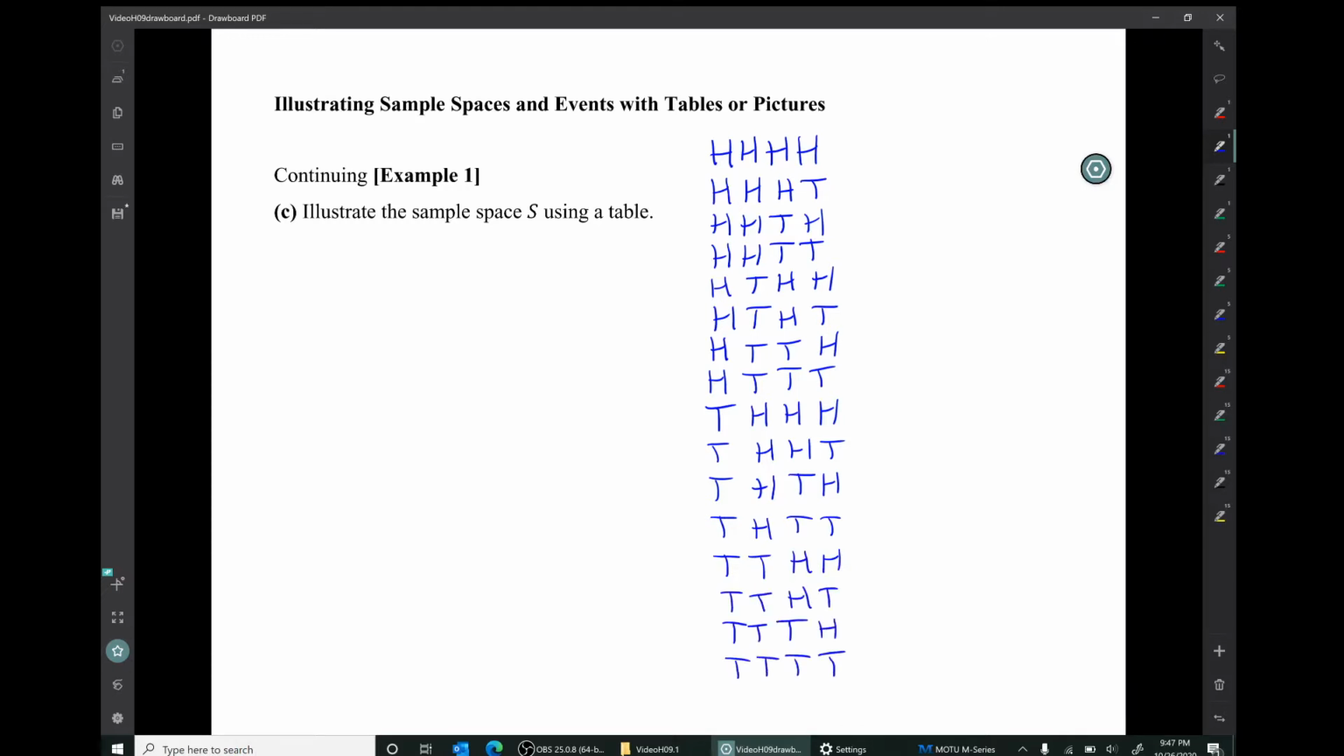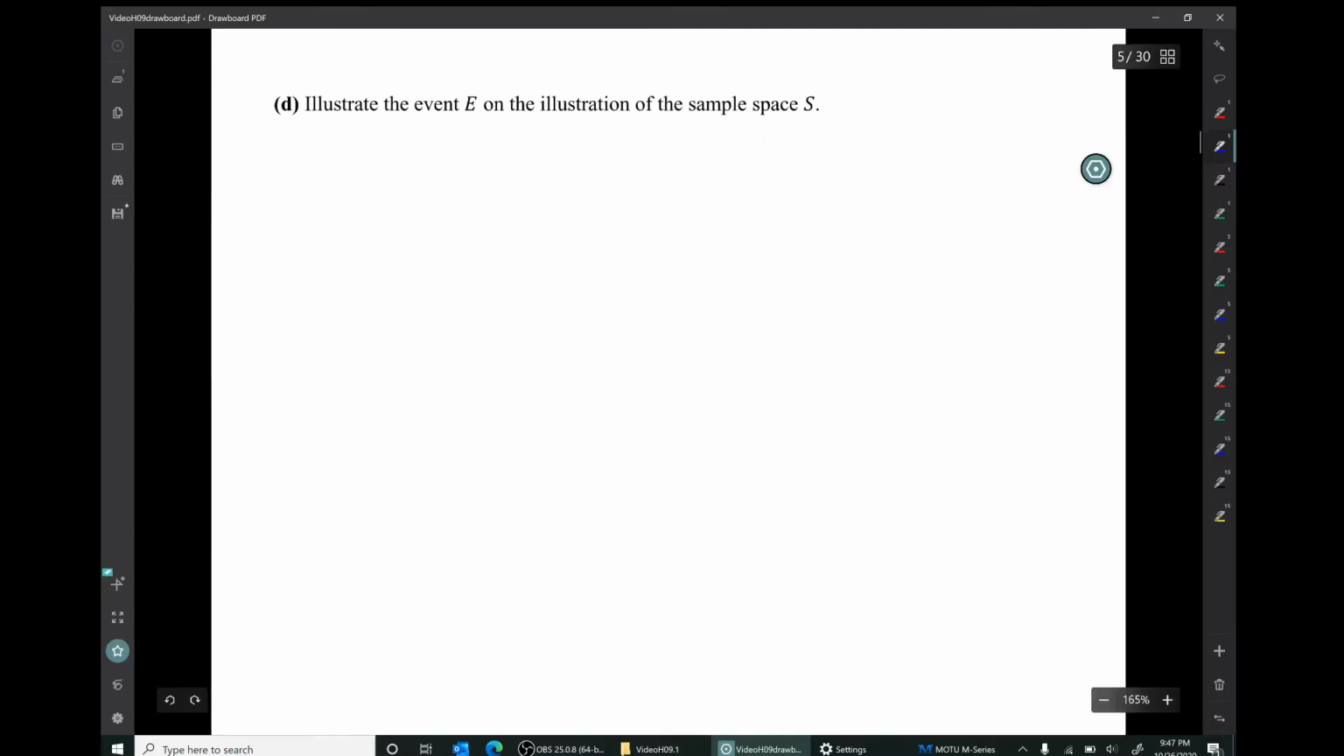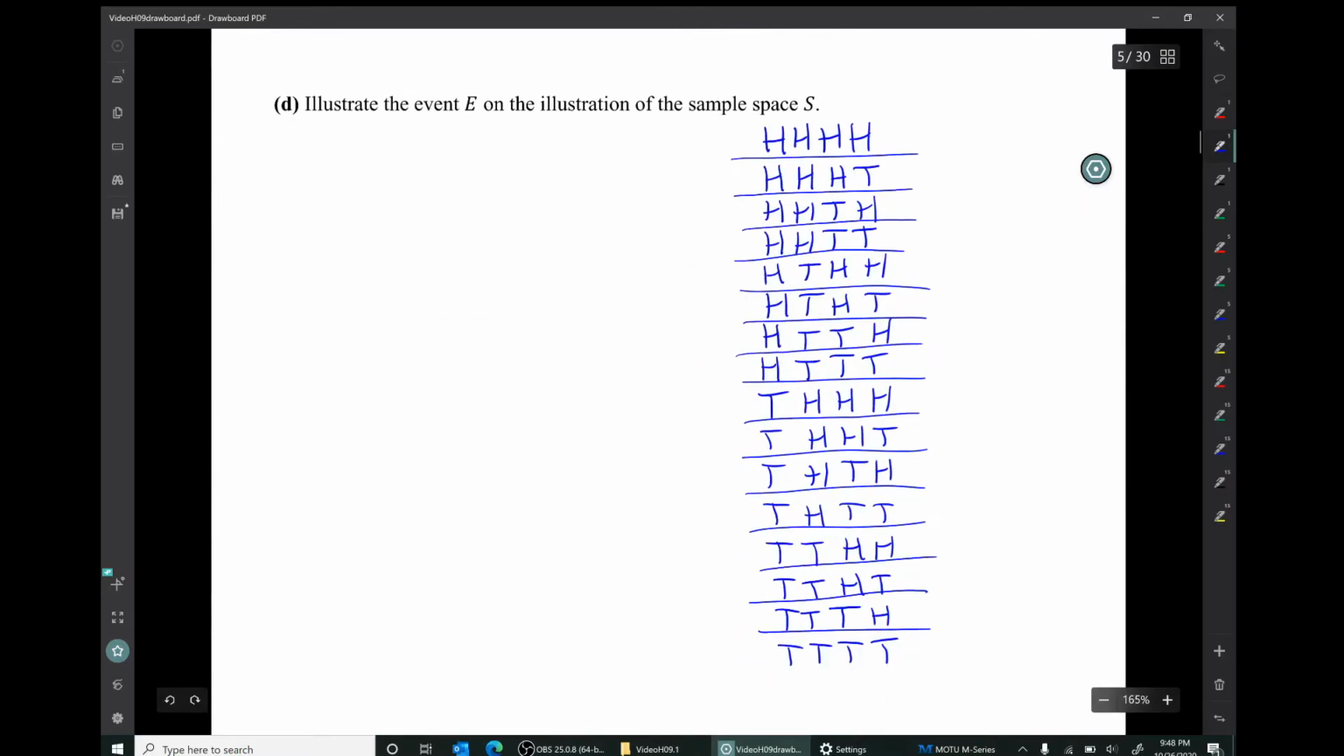So there's a listing of all the outcomes in the sample space. Now let's go on. Question D is to illustrate the event E on the illustration of the sample space S that we did in question B. Well, let's go back up, and I'll grab a copy of this and copy it and put it down on the page below. We'll go down there and find it when we go back down. Okay, so there's the illustration of the sample space.